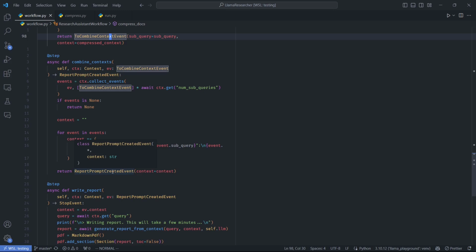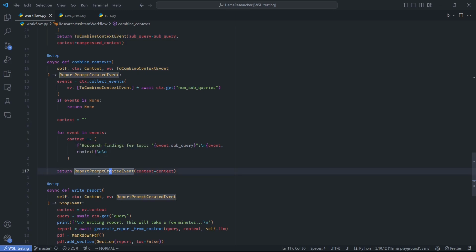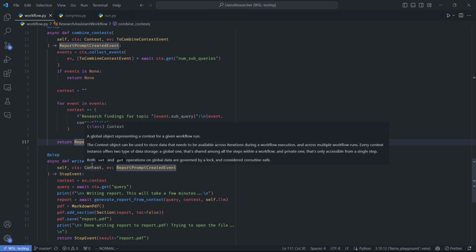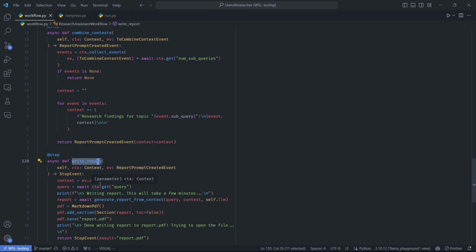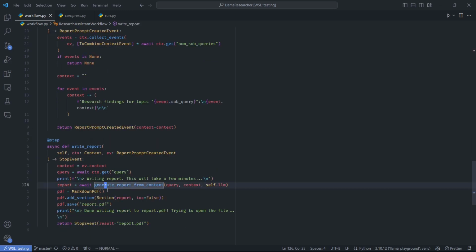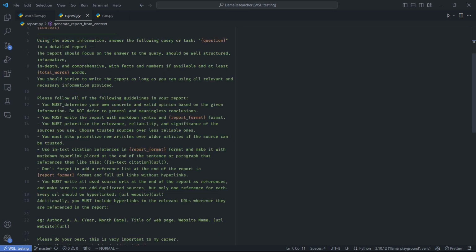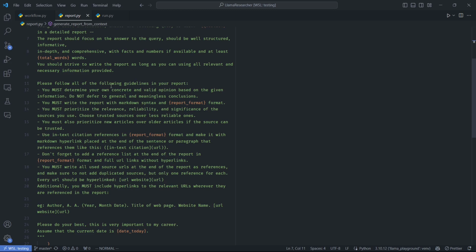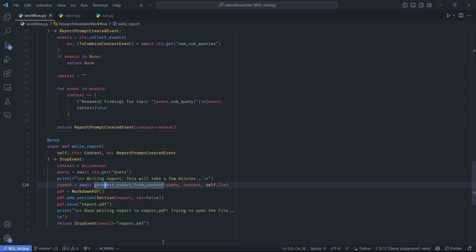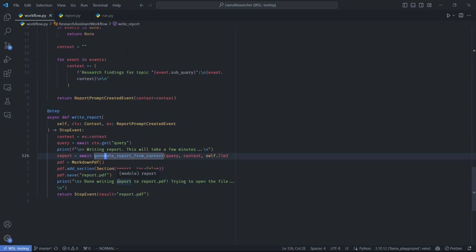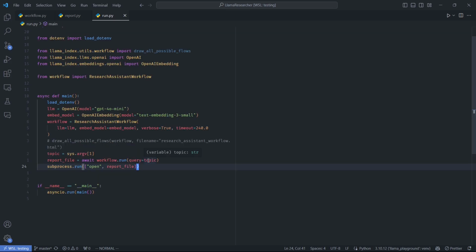And we pass that combined context to the next event, which is the report prompt created event. Now this event runs the next step, which is to write the report. It calls the generate report from context function, passing in the main query and the combined context from all the subqueries. If we go to the function, we can see that this is the prompt that we use. The prompt is the same as the prompt used in GPT-Researcher. So once we get the report from the LLM, we write that report to the PDF file and call the stop event. After the workflow is done, we just try to open the final report file.